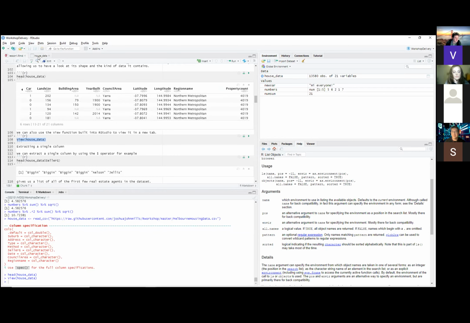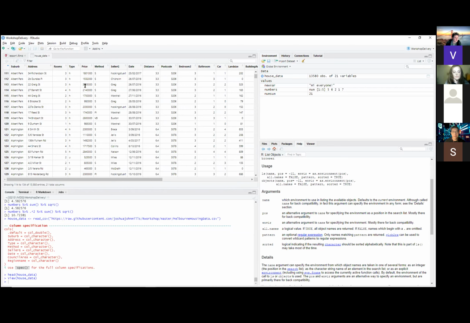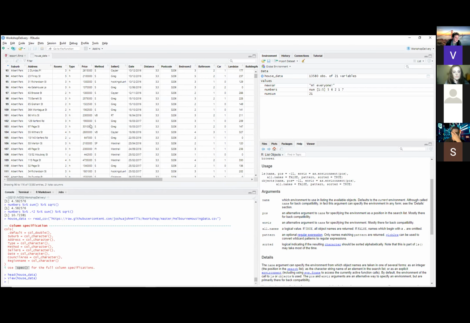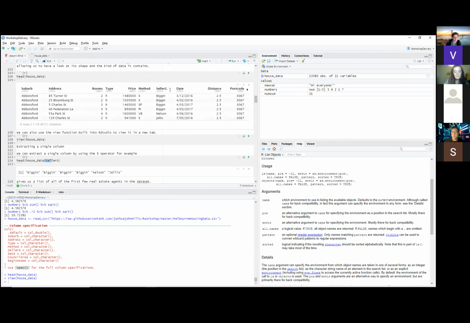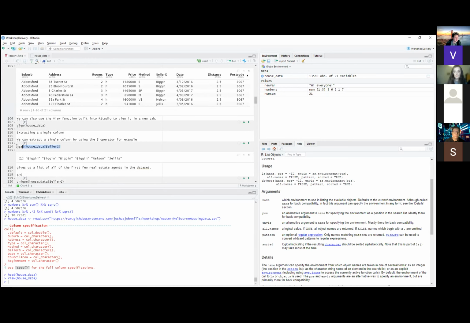If we want to extract a single column, sometimes we want to just have a single column for certain purposes. You can imagine if we have email addresses, we'd want a list of all of the email addresses, or all of these addresses to look them up for some reason. Or, in this case, the real estate agents, we can use this dollar sign. This says take the column from house data that is called SellerG, which in this case is the real estate agent that sold the house. We can see here, these are our first few real estate agents.